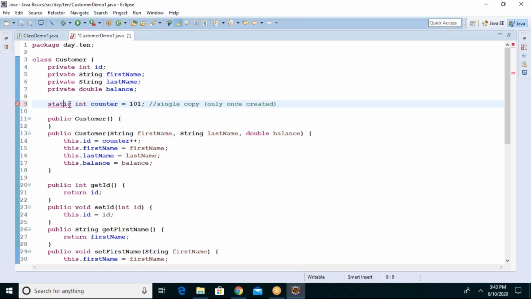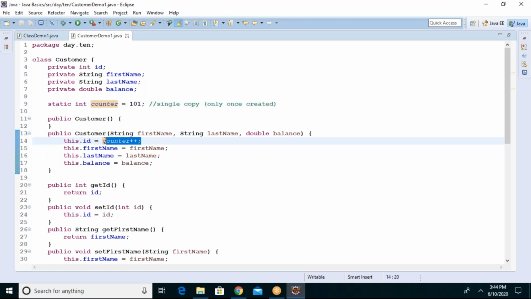Whenever a variable or method is created with the static keyword, it will be declared only once. It will not be declared along with objects. It is not an object variable, it is a class variable. We call it a class variable, with one copy. First time the counter is created with 101, and whenever an object is created, the same counter is incremented and the values are added to the ID.